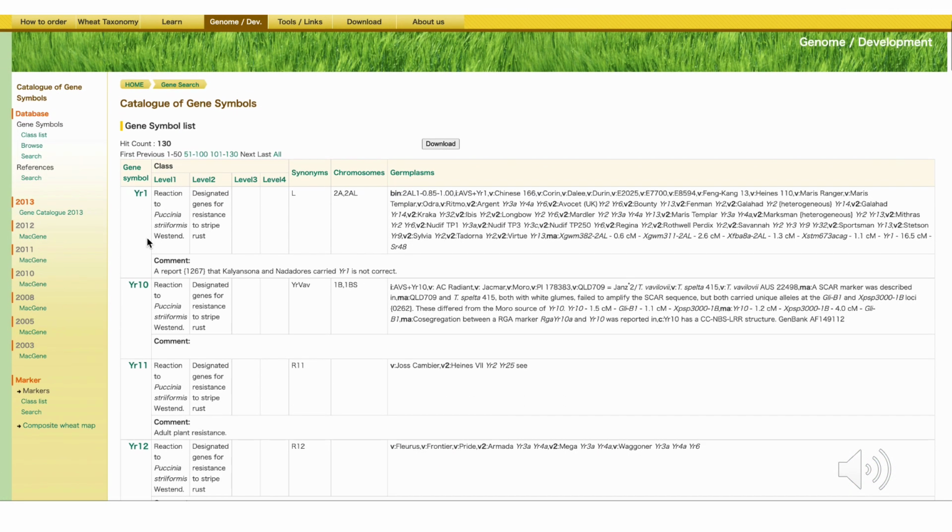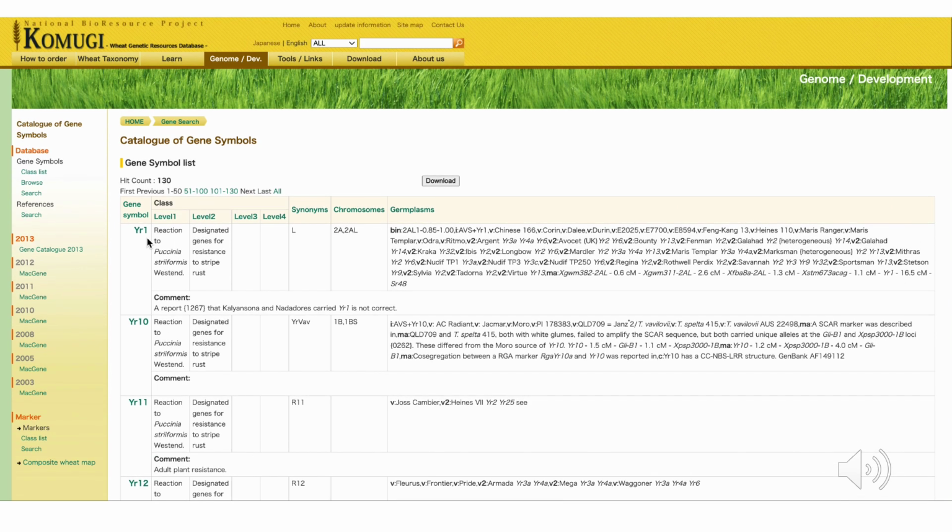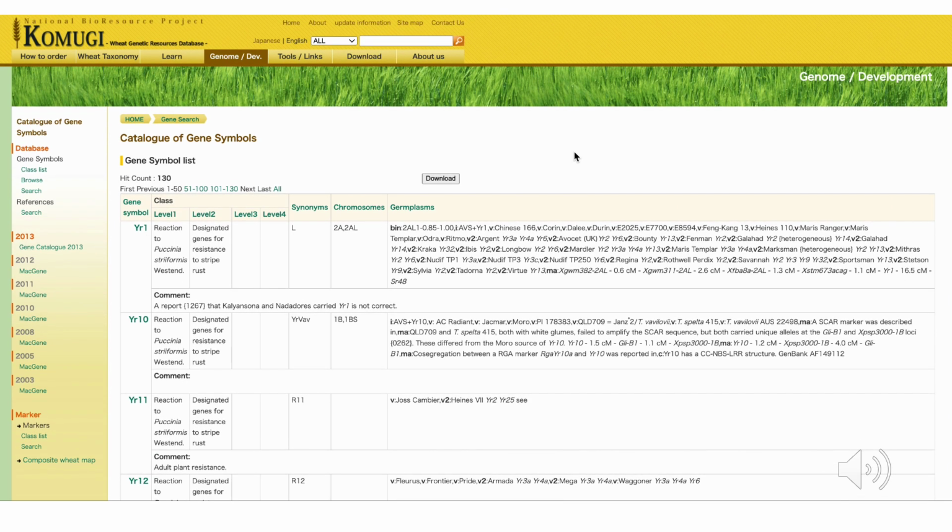And like most databases, the top column header can be used to sort. KOMUGI also makes it quite easy to download these data.